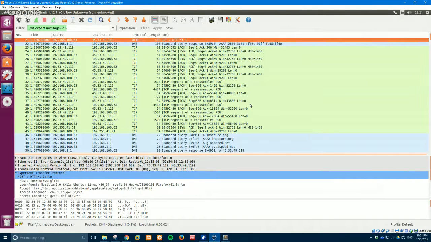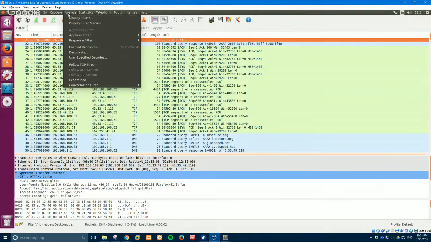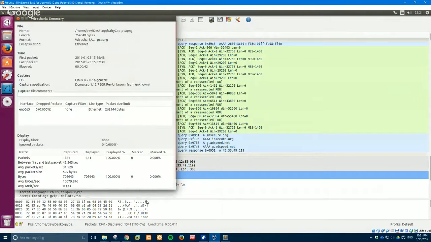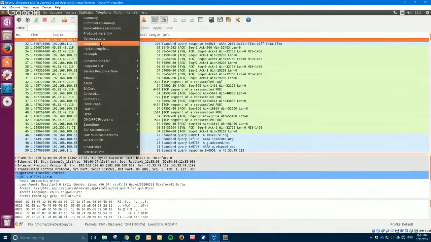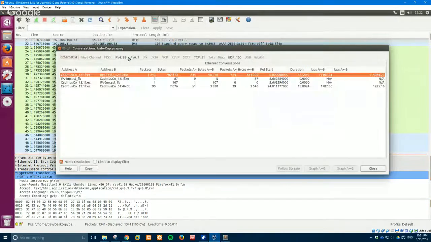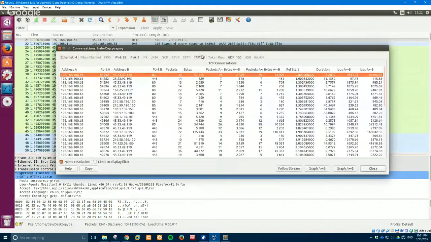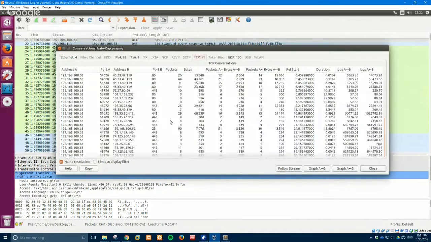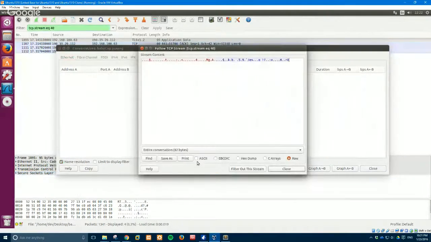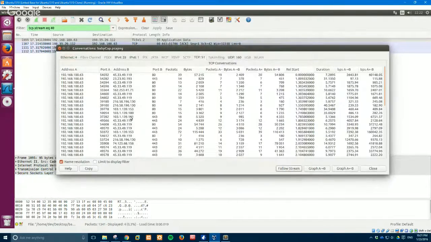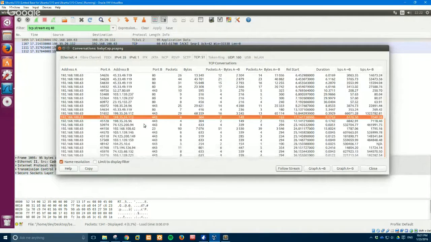You can also show, if you want some more control over what to look at, the statistics. For example, go to Statistics, Conversations. Then you can see all the TCP streams and so on, and of course you can follow stream. So it makes it easier to go stream by stream. The expert info, I think, is just a guess at what is happening.